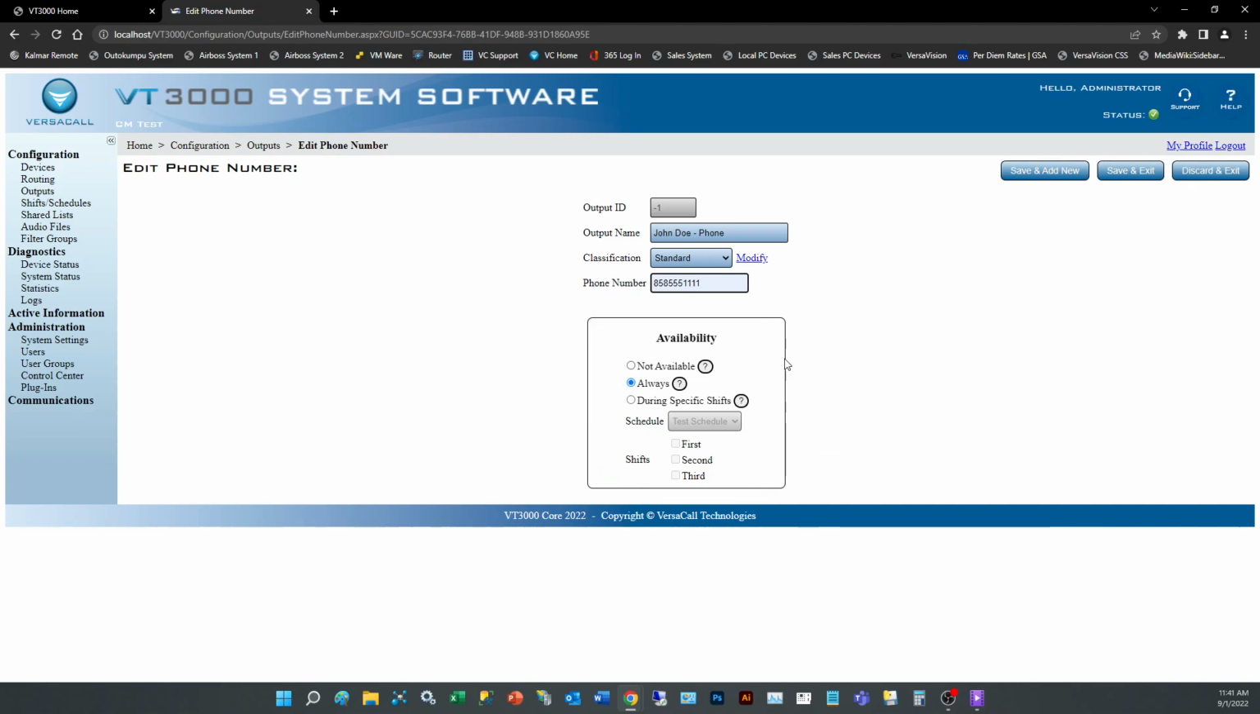The next thing after we set that up, I want to go to my availability. So not available means we're not talking to him. We're not sending any messages to him. Always means we're sending messages 24/7, all 365, all the time until someone acknowledges that alarm. During a specific shift means he only works first shift. We want to select that schedule. We want to select that, hey, he's only working first shift. So that's the only time we're going to send any audio messages to him.